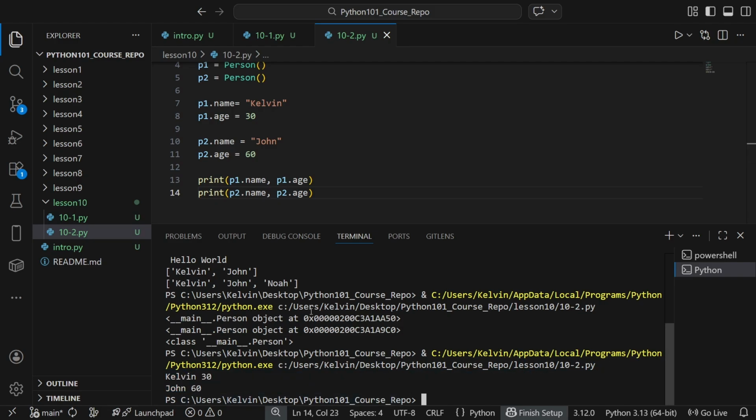This works, but it has a real problem. Python will not stop you from forgetting an attribute. You could create a person and never set any kind of age. Then later when you try to read p.age, your program crashes with an attribute error. That's why classes almost always define something called an initializer method. The initializer method will give you a consistent creation process.